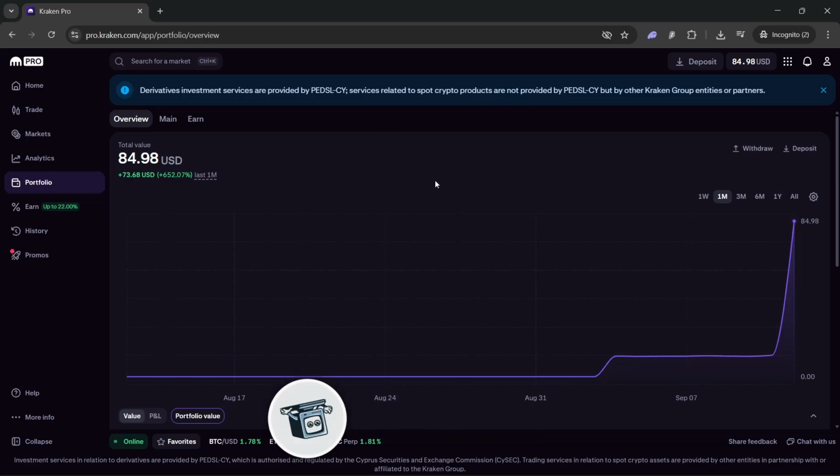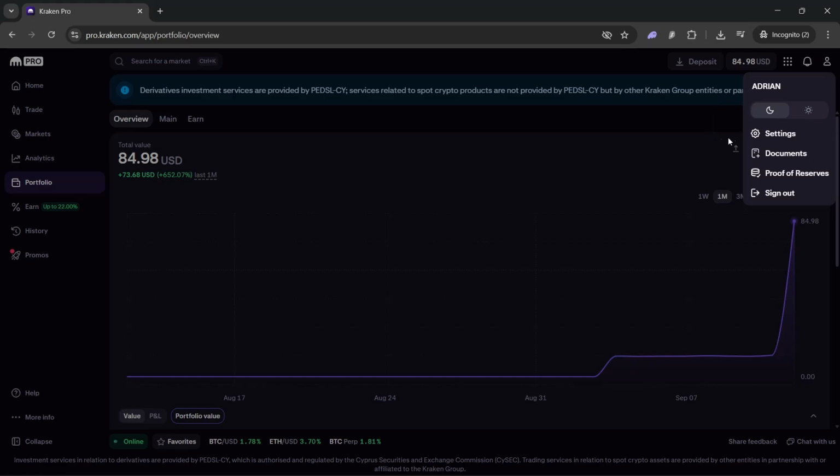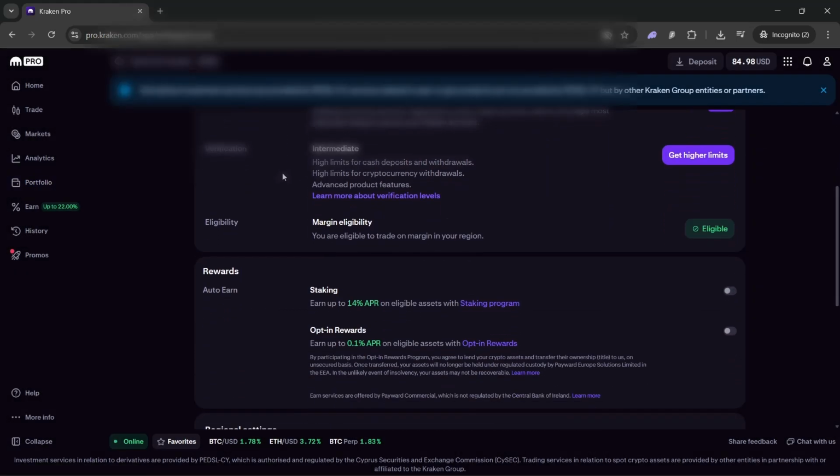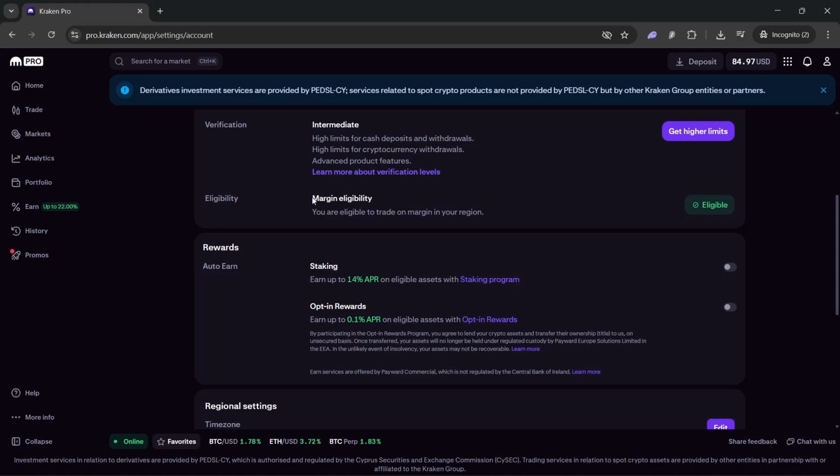So first of all, what you need to do is go to your profile right here and then go to the settings. Then once you are here, you need to scroll down right here because we need to check if your account is eligible to trade on margin, because this might depend on your country and maybe you will need an extra verification. So as you can see, mine is fine, so I can start using margin trading, but you should check if it's enabled in your region or maybe if you need to do the verification.